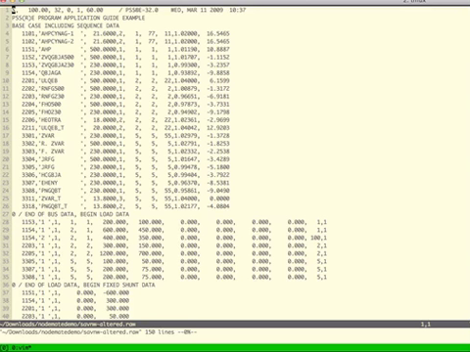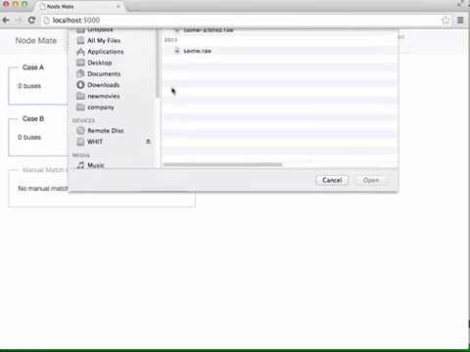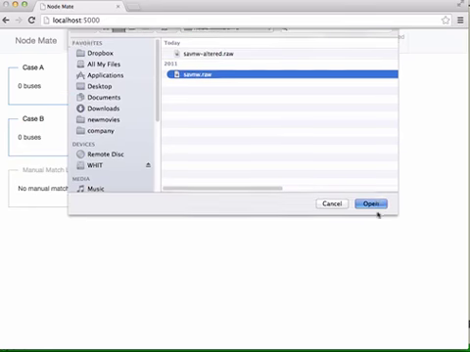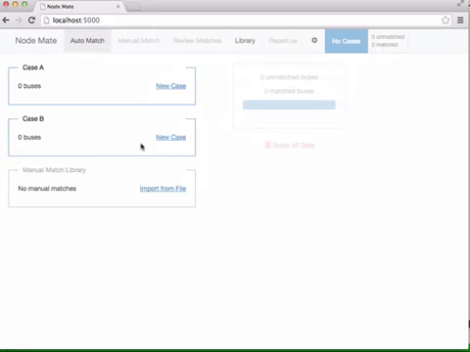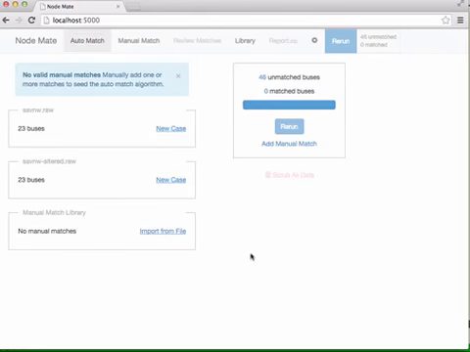Now we'll open up NodeMate and load in these two cases, first and the second. NodeMate has not found any matches automatically.